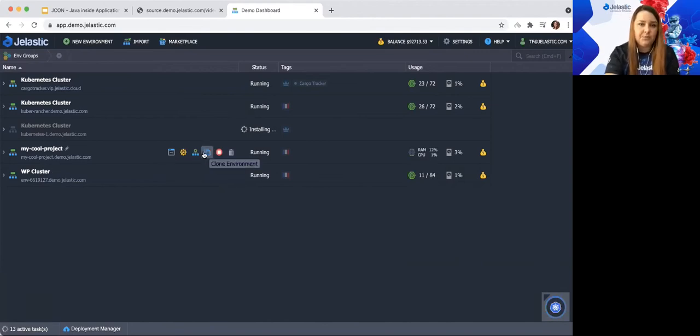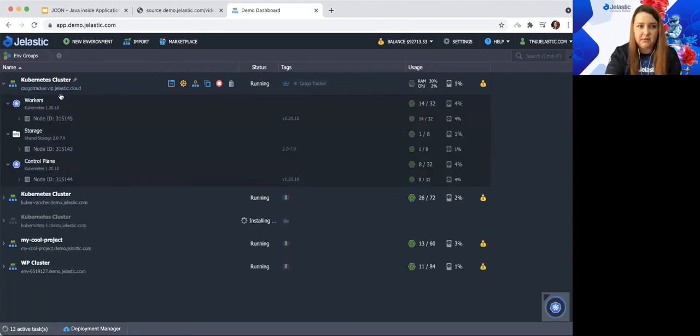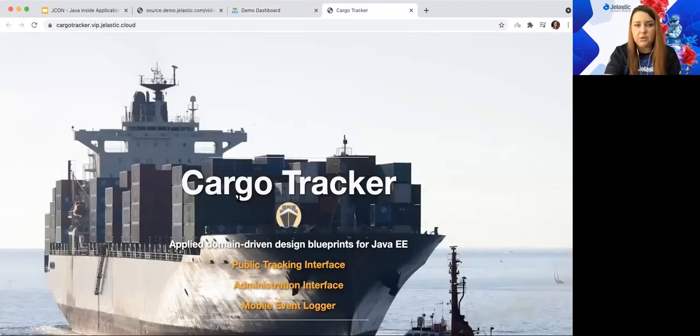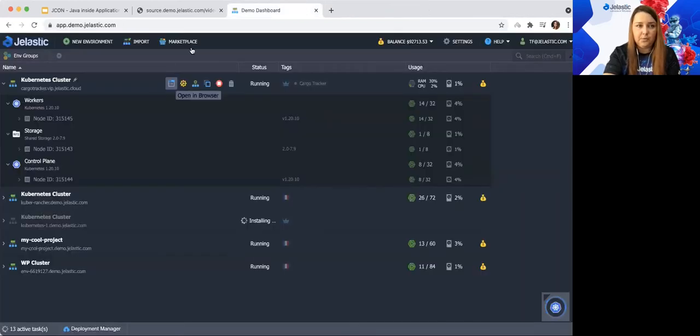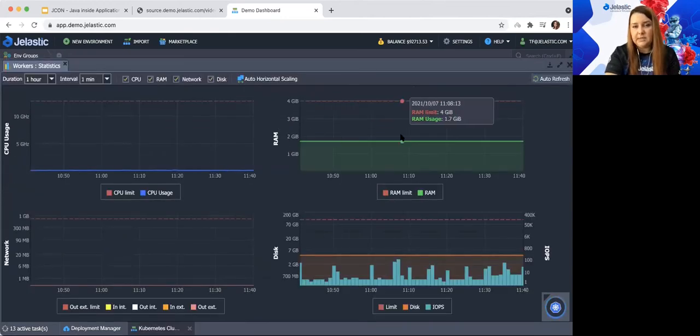So before this call, I already created a Kubernetes cluster with Cargo Tracker and deployed Cargo Tracker inside. So basically, you just click open in browser, and you will have the Jakarta project deployed and can work with it. You will have the workers, and you can manage them. Also, there will be some add-ons, configuration files, and statistics. You can work with the statistics here.